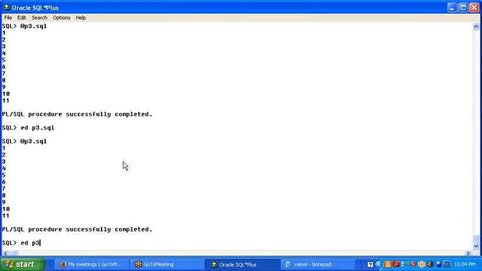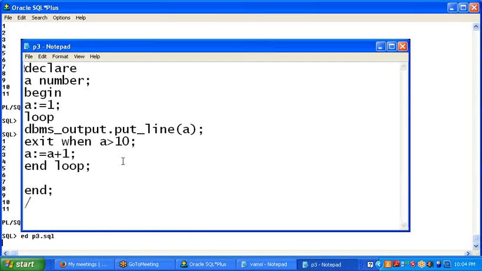It means this exit when statement is what? In place of using if a greater than 10, then exit and end if, in place of 3 lines I can write only a single line. In that line I am writing exit when a greater than 10. This exit when I am using for loop and end loop. This is my loop and end loop. So for this particular loop I can use exit when.